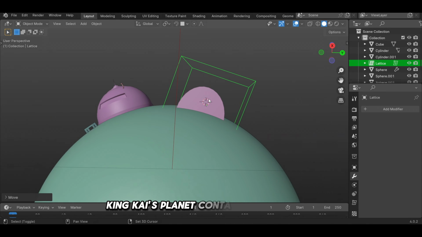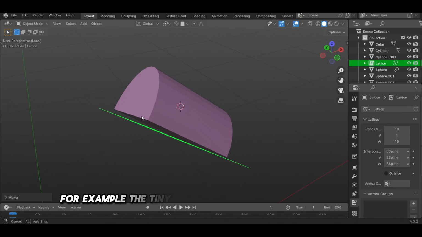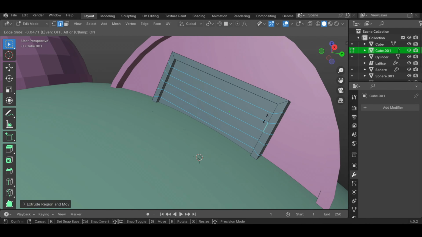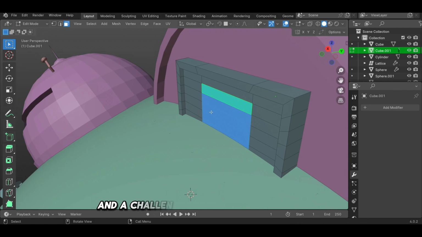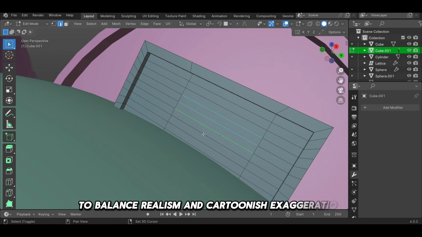King Kai's planet contains a lot of fun proportion and perspective tricks, for example the tiny house and the small objects in the environment. I knew recreating these unique proportions would be interesting and a challenge for 3D artists like myself to balance realism and cartoonish exaggeration.